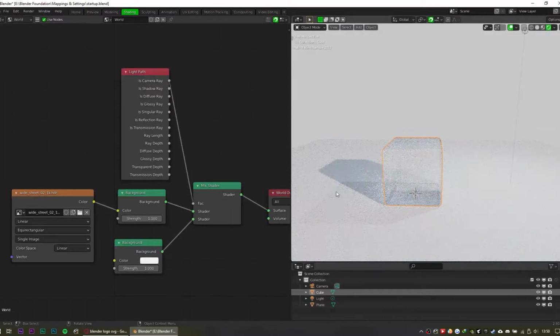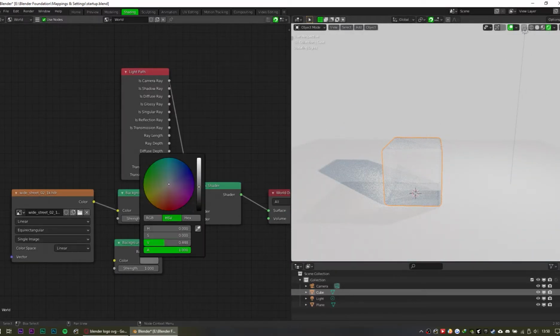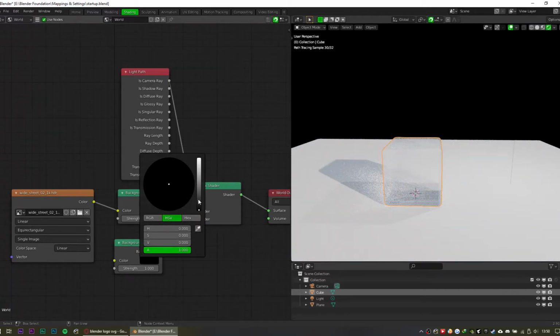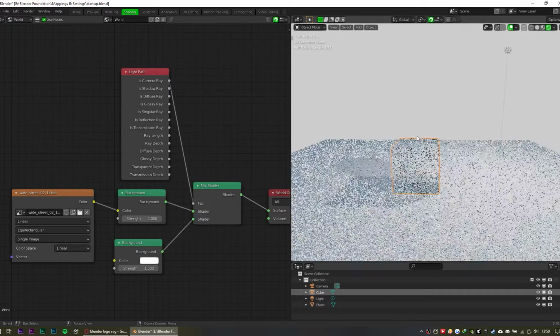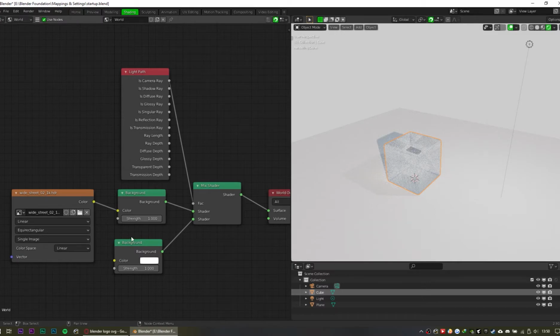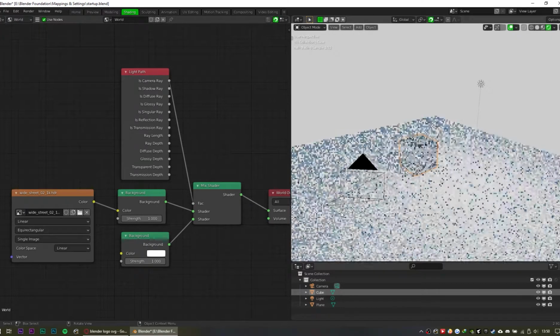So you can see that I've changed it to white, or I can change it to completely black, and the HDRI is still affecting all the objects. So we're just going to leave this as white. The way this works is that the render engine checks if this is a camera ray, and it's going to show one of these outputs rather than the other. It's just a Boolean pretty much.